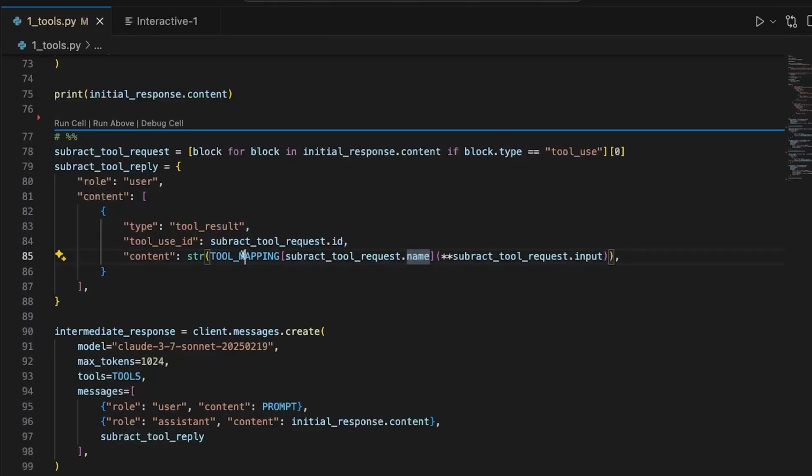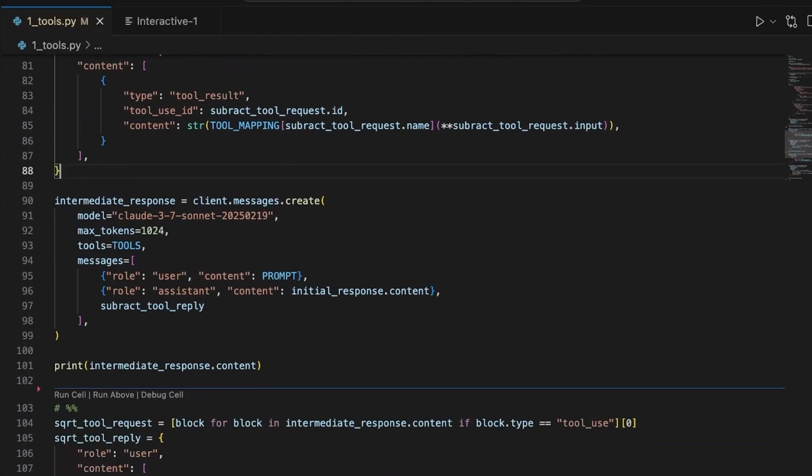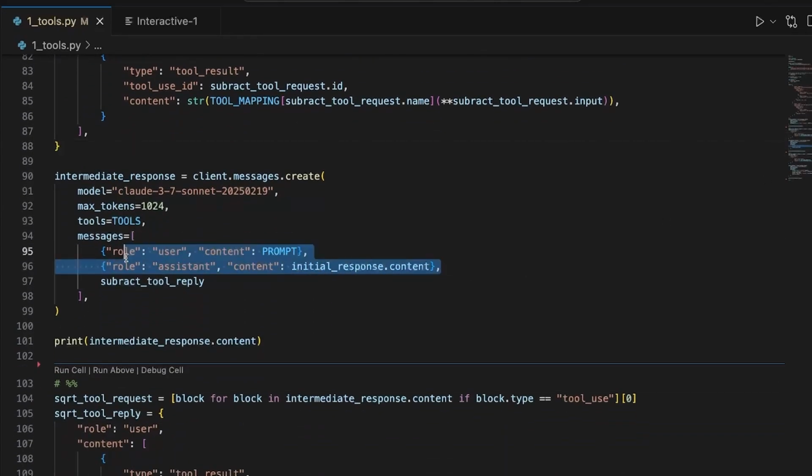So we first use the tool's name to pull out the relevant function from the tool mapping, and then we pass the inputs in as keyword arguments to the function using this ** syntax. And finally, we convert the result to a string. So we can now add Claude's previous message to the chat history, and then add the appropriately formatted tool reply.